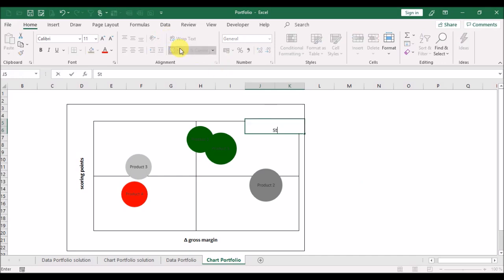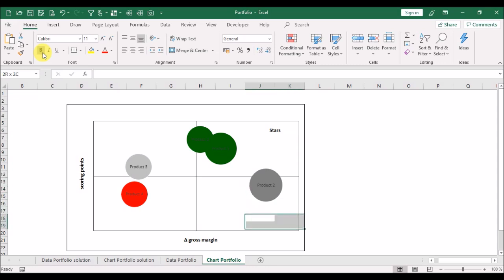Then we will write stars, make them bold. Go down to the right bottom box, we will merge and center some cells and write cash cows, make them bold.